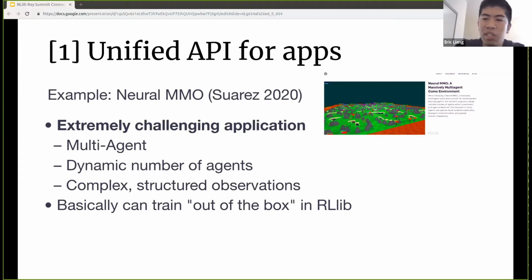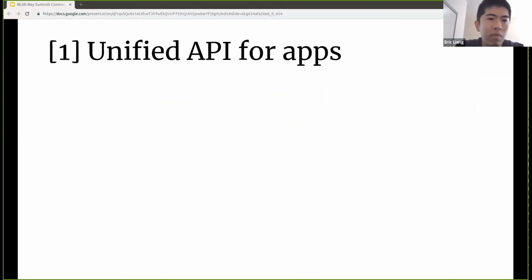This is actually pretty similar to many real-world applications where you don't just see a very small fixed size observation, but you see telemetry or system metrics and so on. So despite this complexity, Neural MMO can basically train out of the box on RLlib. And this is because RLlib APIs are general enough to cover these classes of applications. So I think this is pretty neat because this is something no other RL library can really do.